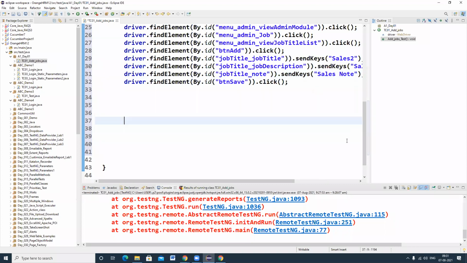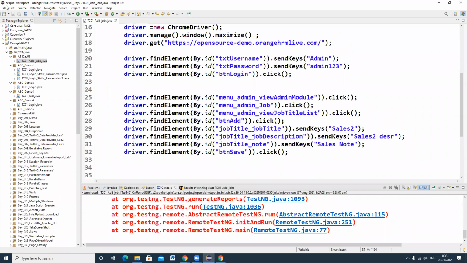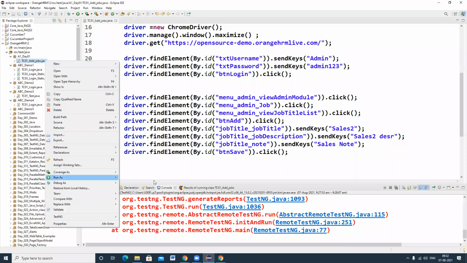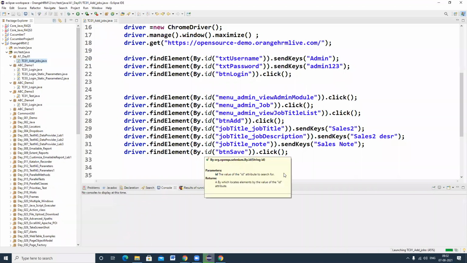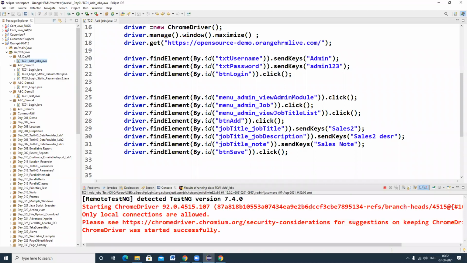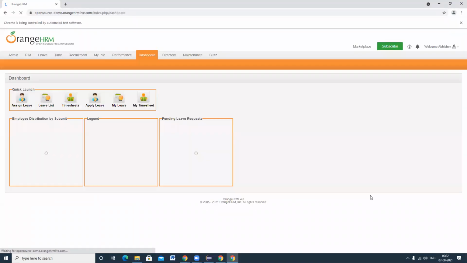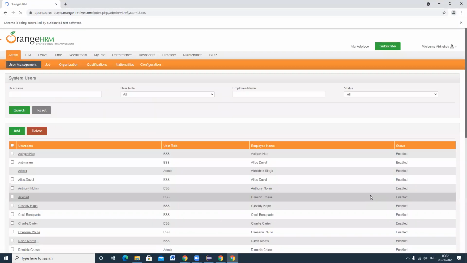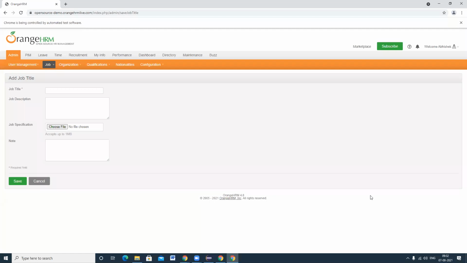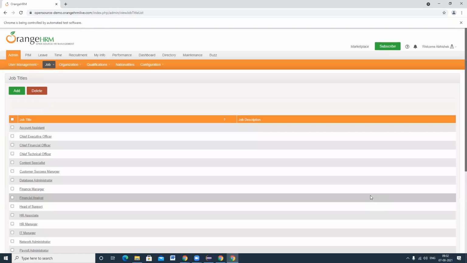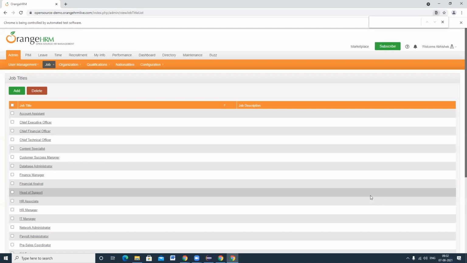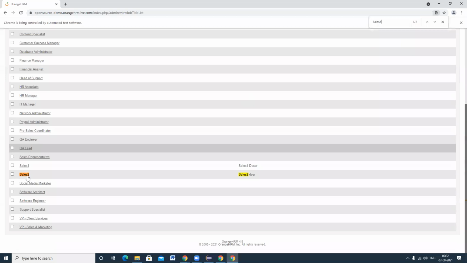So we are clear. We have written all the set of driver instructions. Now I'm saving my program and let me run my program now. Right click, run as TestNG test. So the record has been created. Okay, Ctrl+F. And what is the record I have to look for? Sales 2. See, this is the sales 2 record has been created.